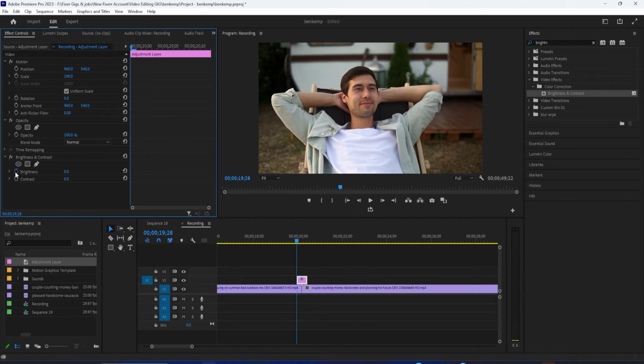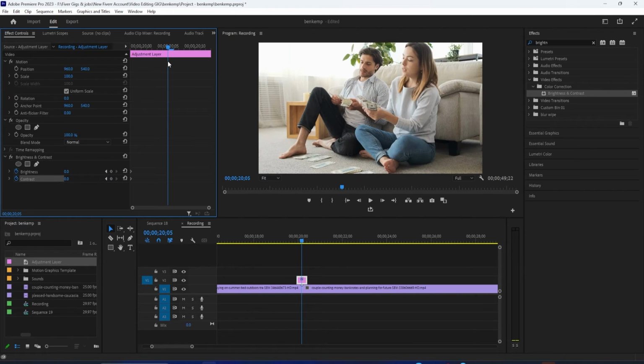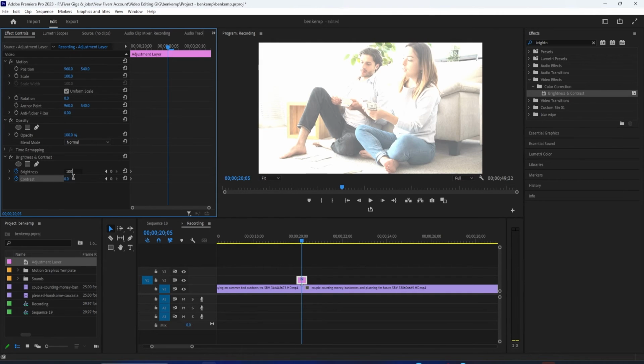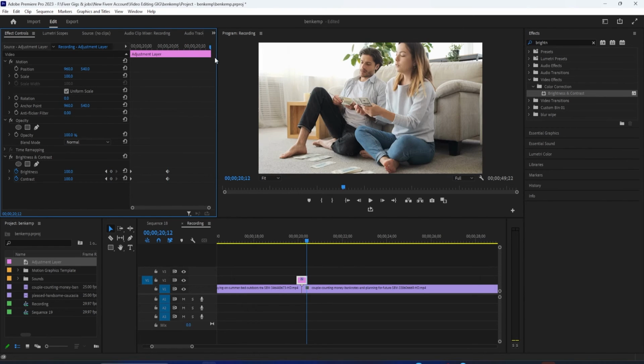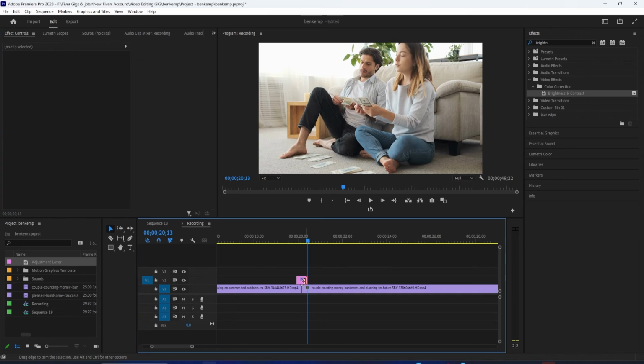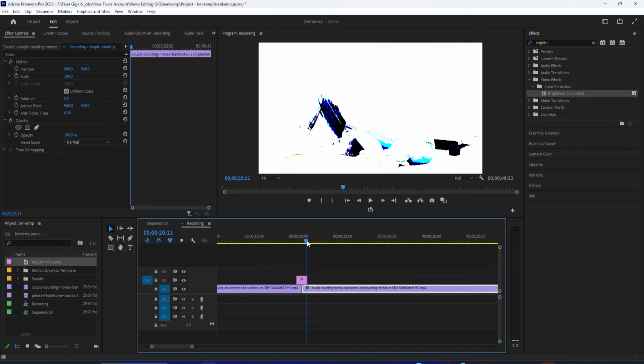Click the stopwatch next to both brightness and contrast to create starting keyframes. Move the time marker to the middle of the adjustment layer. Increase the brightness and contrast to 100 to create 2 more keyframes in the middle of your adjustment layer. Then position your time marker at the end of your adjustment layer clip. Change the brightness and contrast back to 0 to create ending keyframes.